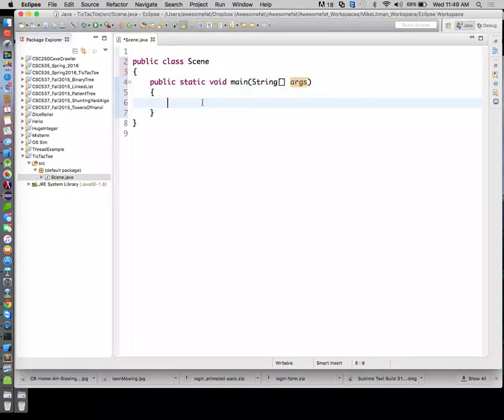And then for starters, just to get everything rolling, we usually start with our hello world program. So we'll just do system.out.println.